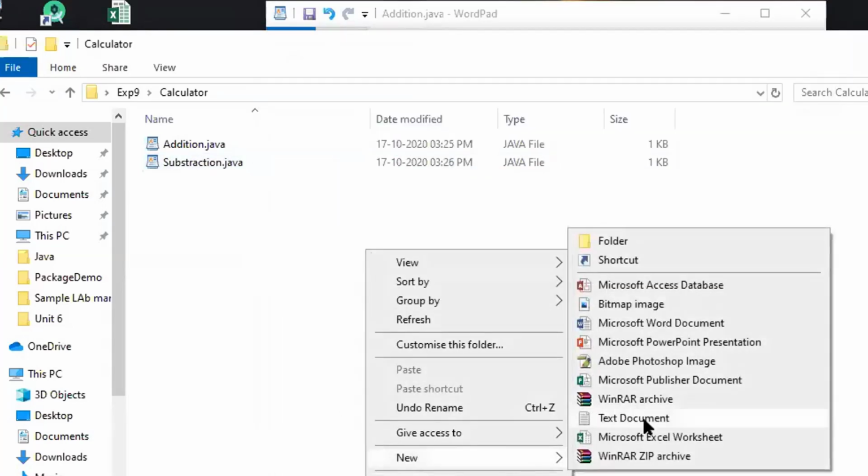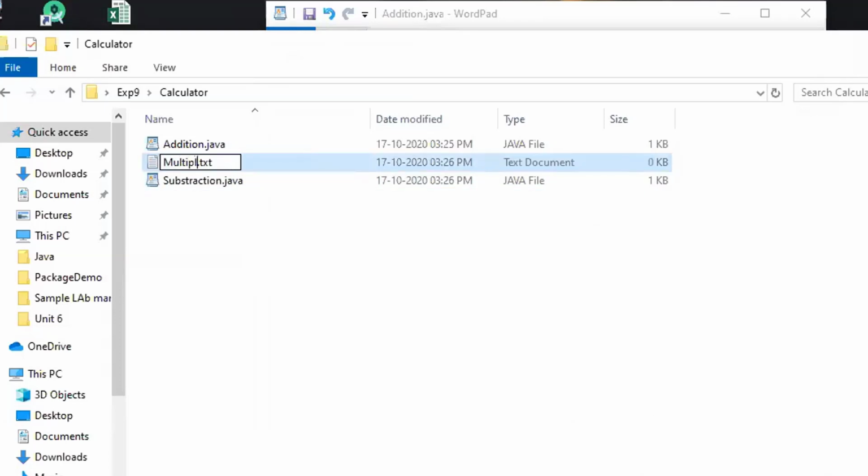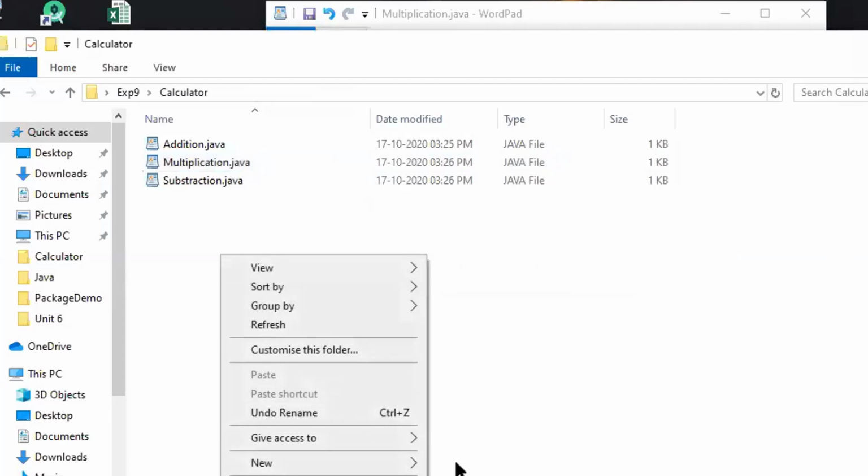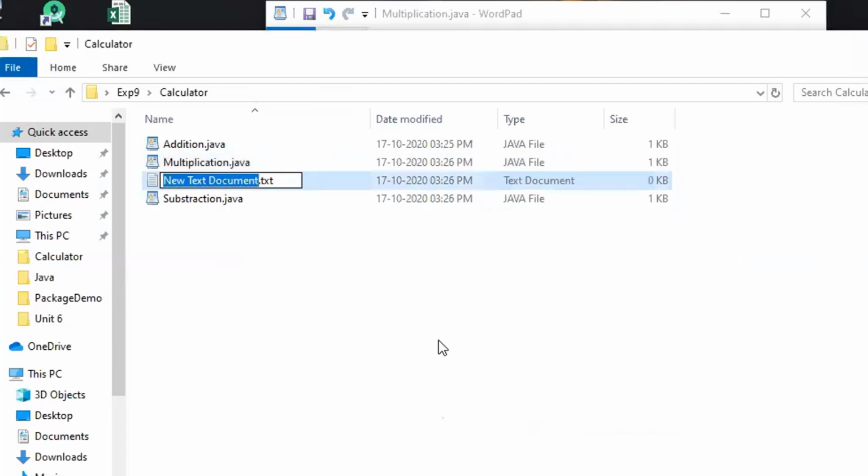Let us create the same thing with respect to Multiplication.java. The package belongs to calculator itself. Instead of Addition, now it will be Multiplication, spelling of the class, spelling of the file, right? Let us make the method mul and the operation multiplication. Yes, created. Let us create Division in the same fashion.